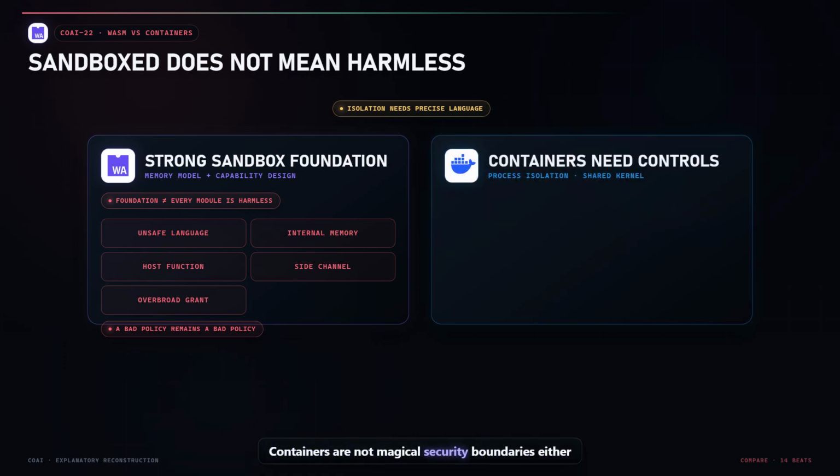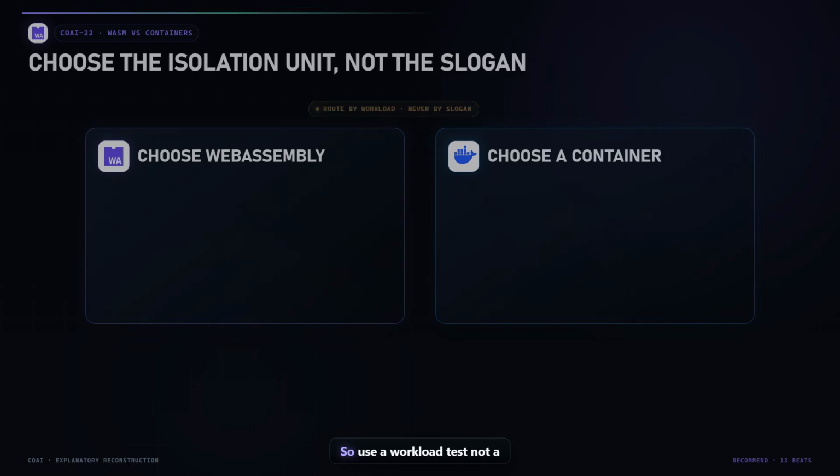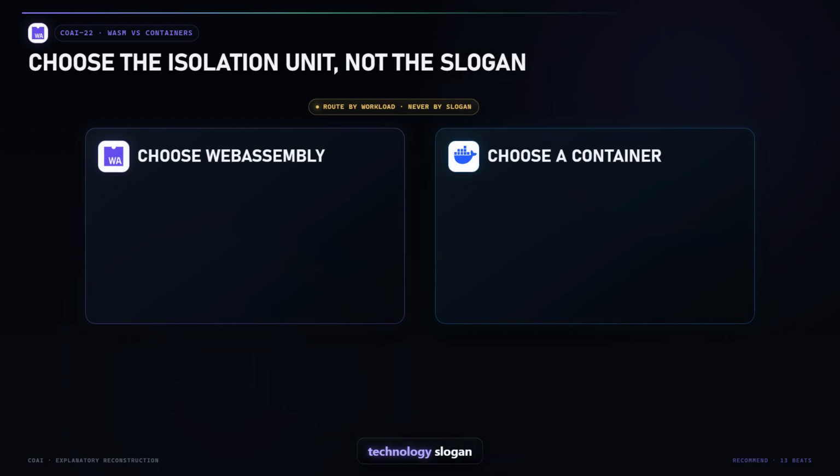Containers are not magical security boundaries either. They share a kernel, and configuration mistakes can expose far more than intended. Both systems require patching, least privilege, resource limits, and a clear threat model. So use a workload test, not a technology slogan.